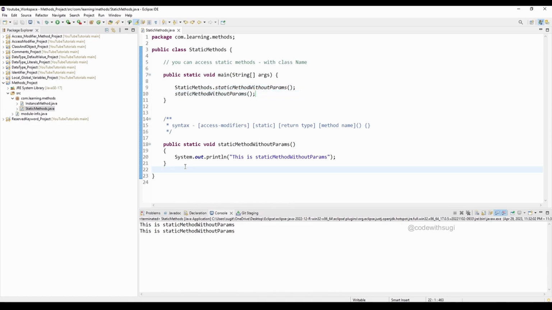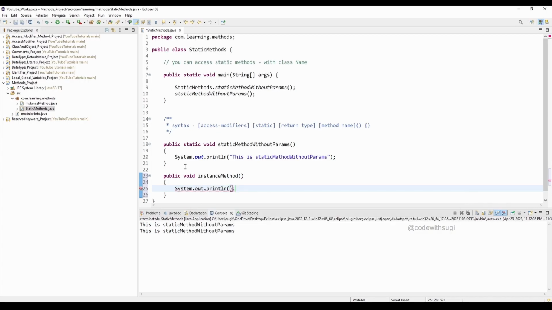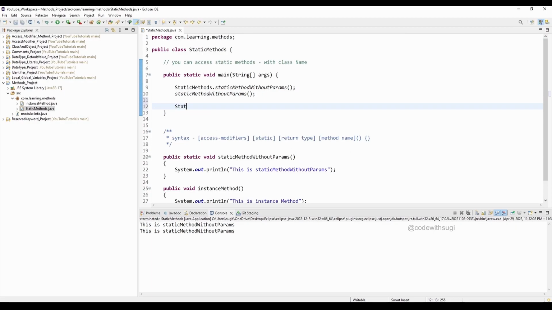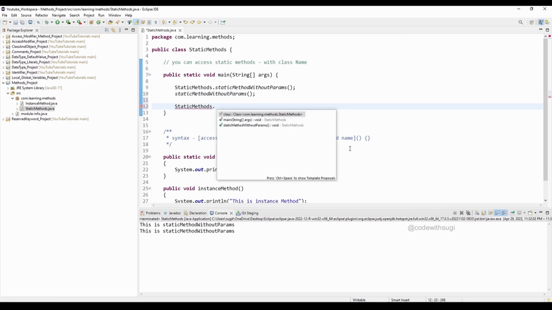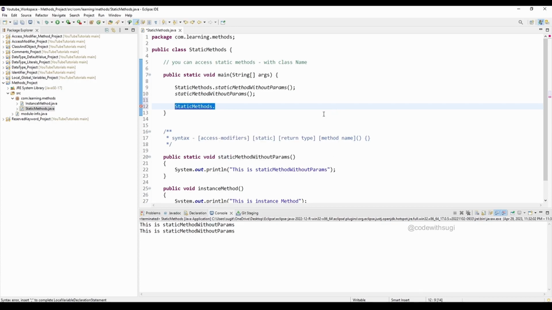So here I will create one instance method also, then we will see the remaining methods. Public void instance method. I will say without parameter, right? I will say sysout, this is instance method. Now if you go to the main method and if you say static methods dot, obviously you are not getting that instance method as an option to select. So it's proven that the instance method needs to be accessed using the instances only.